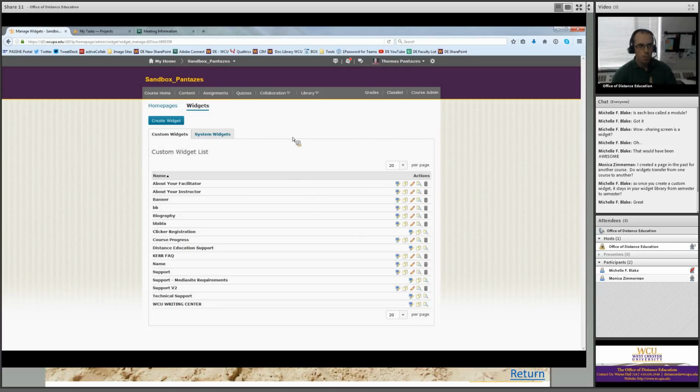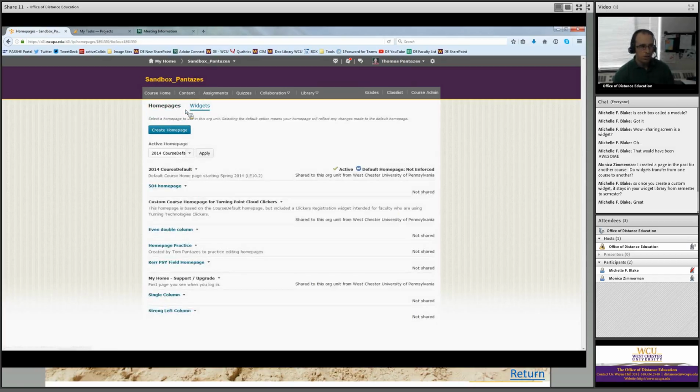Now it's time to do homepages. And I said earlier, homepages and widgets are connected. So here at the top, I can click on homepages and I just slide right over to the homepage area. Now, again, I have a few more visible than you will. Anything that's black is coming from the university as a default. You can't edit those directly. If you wanted to make a change to one of those, you would have to make a copy of it and then edit the copy. Anything that has the blue is one that you've made and you can edit that.